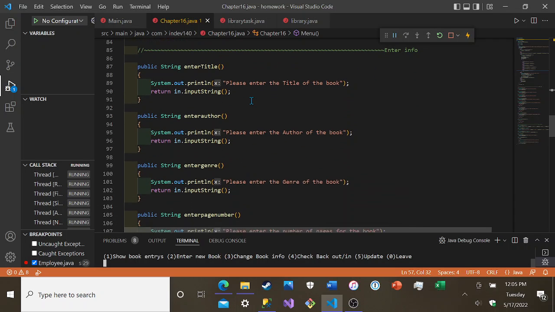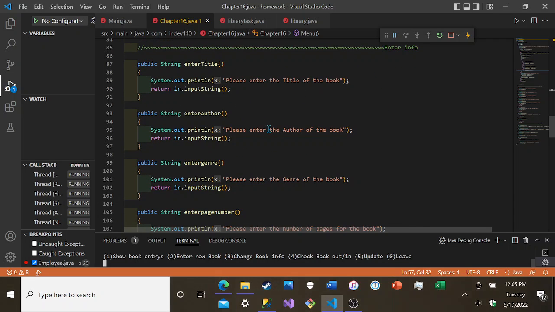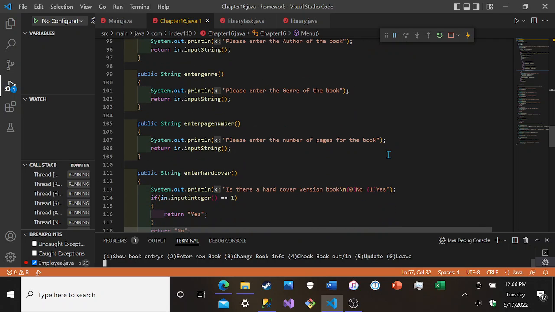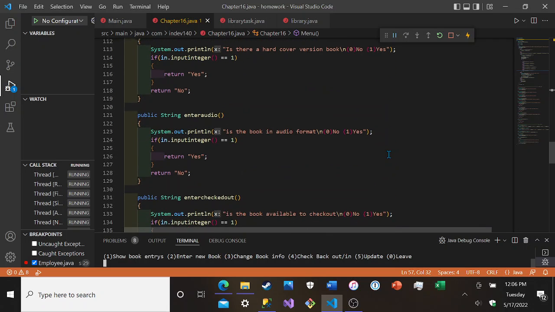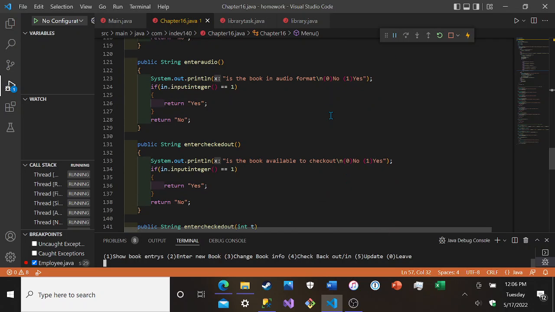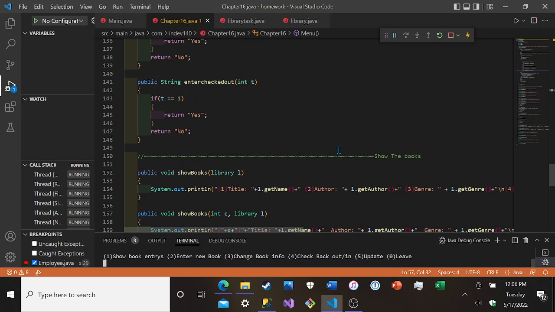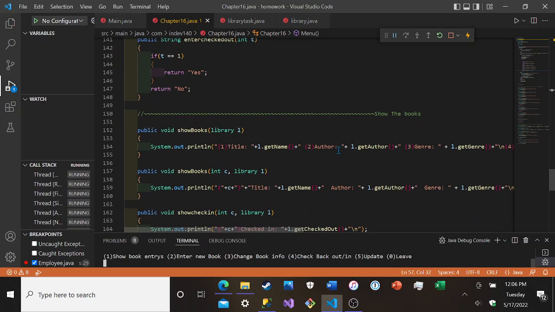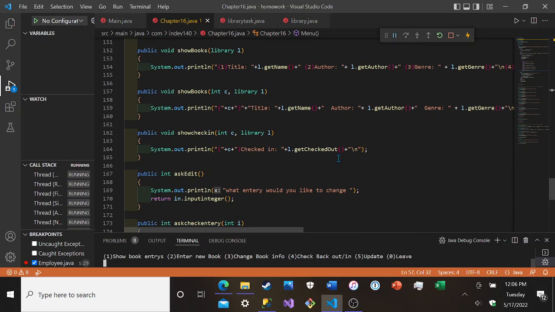I'll show that in a second. Enter titles, enter author, enter genre. All the enter infos are right here. And then down, once we get to the choices of hardcover, audio, and check in and out, I just have a simple 0, 1, return yes or return no. And all this is in string because it was the easiest way to update the SQL server. I didn't have to mess with changing any numbers to strings back and forth where errors can occur, so just all strings right away. And here's the arrays.